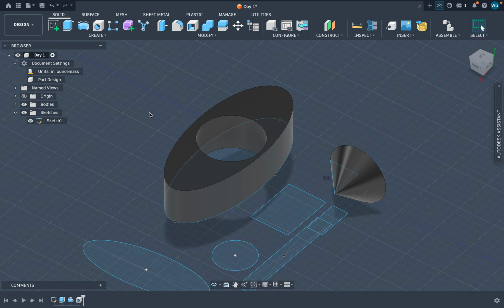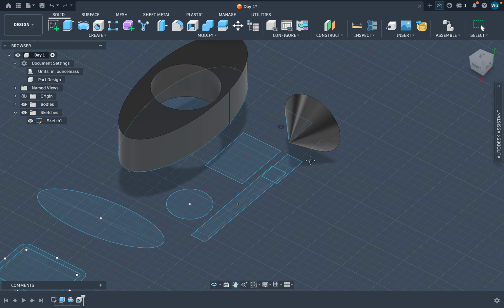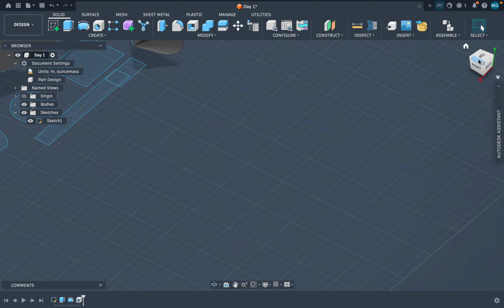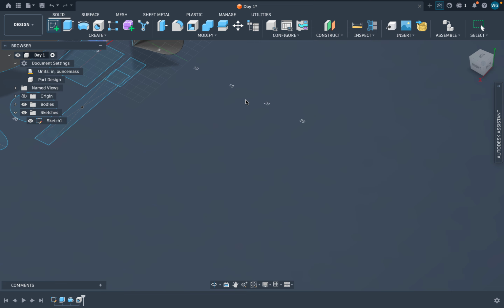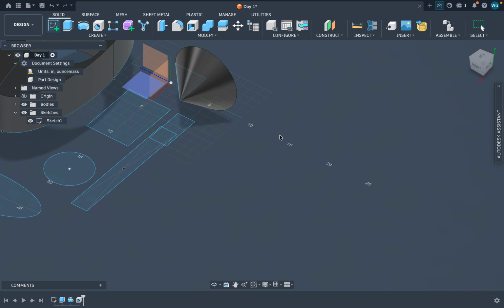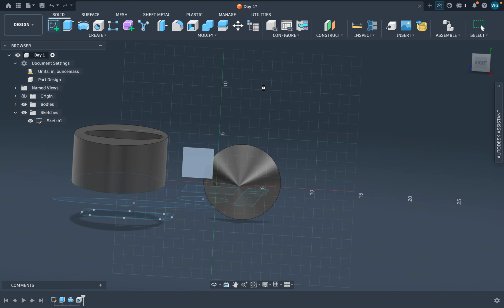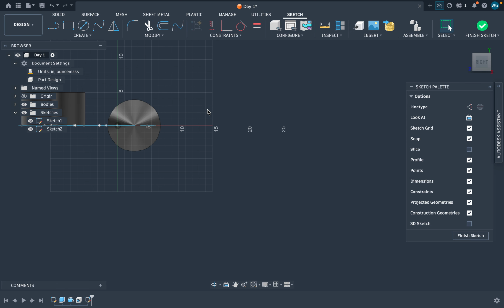The next thing we're going to learn is sweep. We're going to leave this behind. In order for us to sweep, we have to make a path and a face that follows that path. For example, we're going to use this sketch. We're going to use the Y plane. We're going to move to the side.